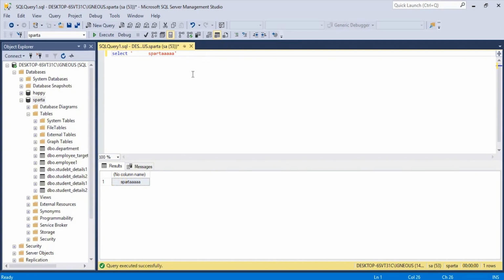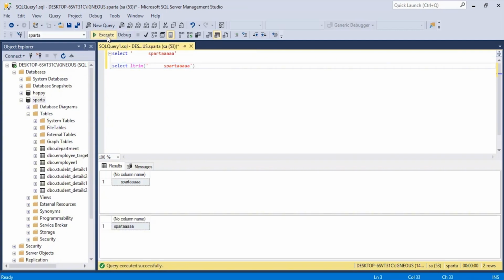Now if I want to remove all of these blank spaces on the left side, all I need to do is use the ltrim function. So I will type select ltrim and inside this I will pass in the string with the leading spaces. So I'll copy this and I will paste it over here. Now let me execute both of this simultaneously, right? So this is the string with the leading spaces, and when we use the ltrim function, all of those blank spaces on the left side were removed.